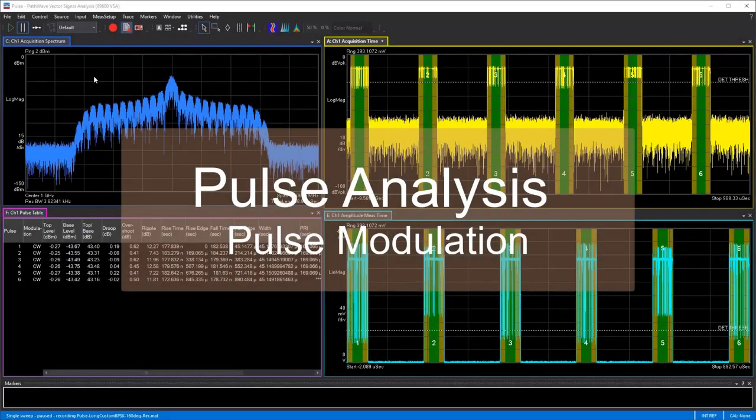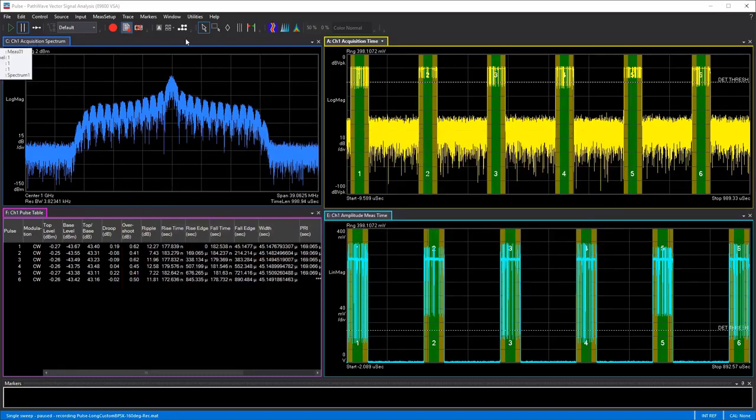Here we can see another pulse signal that we want to measure. Again, we can analyze its spectrum and overall acquisition time, and we can even see the pulse table and the overall measurement time. And we see some really interesting artifacts here in the amplitude versus time measurements. But again, we can just look at the signal of interest.